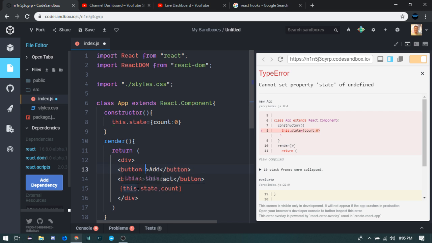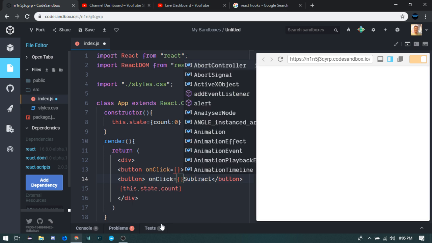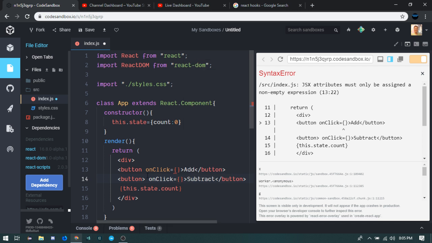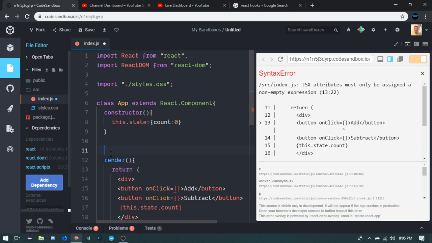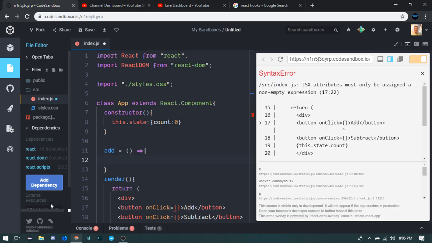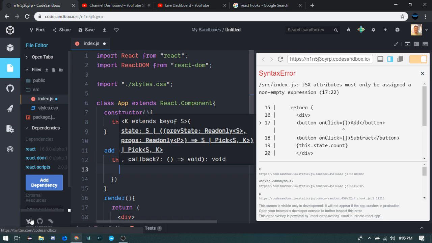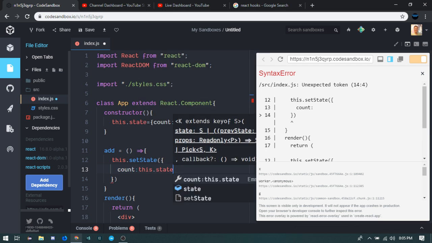And on click, I'll make functions for them. So I have to write two functions. For example, let me write an add function. Let us define an arrow function so that the this does not get implicitly pointed, and we'll just say this dot set state count to this dot state dot count plus 1.